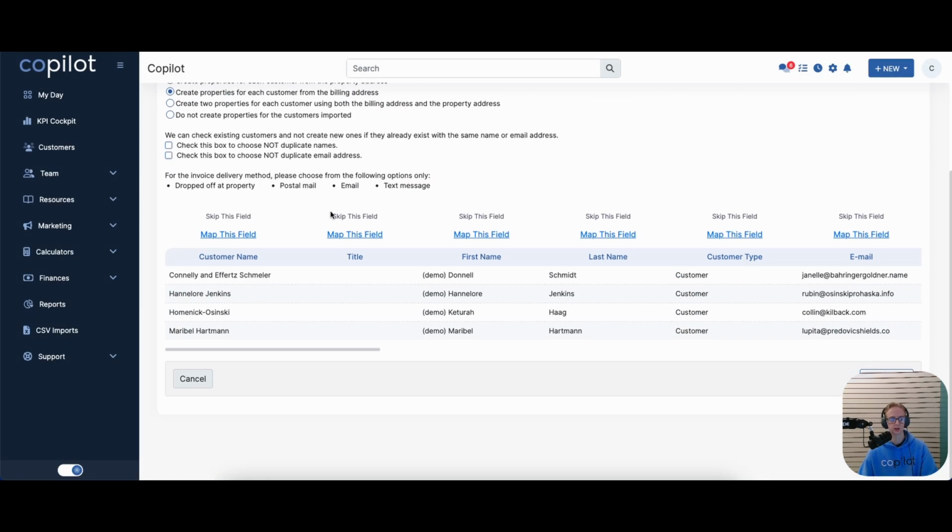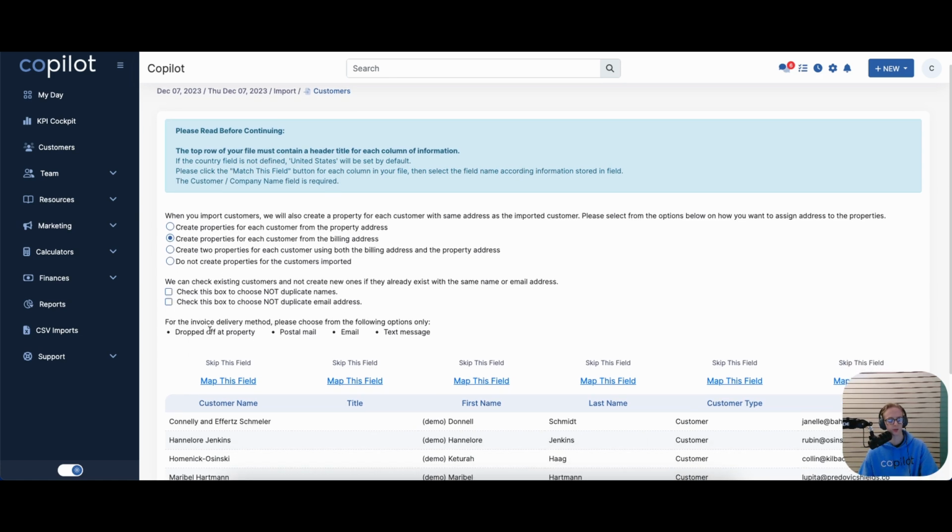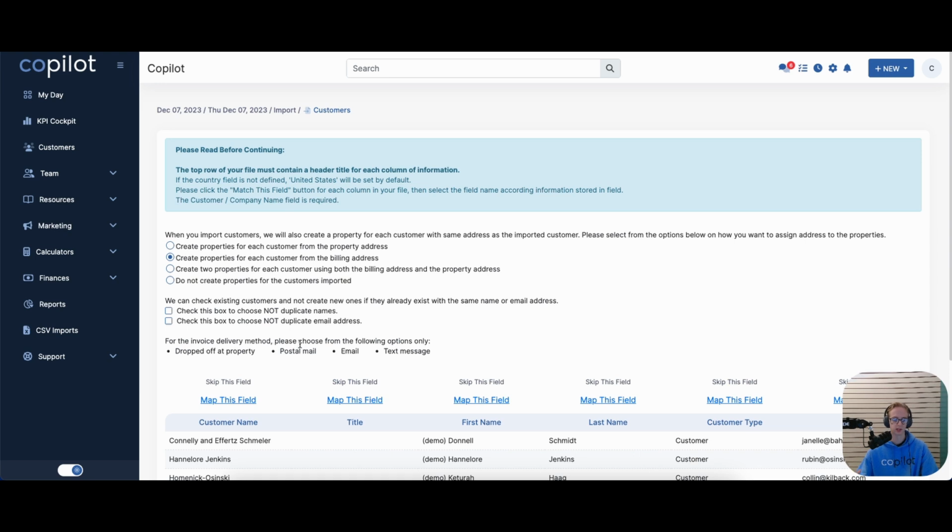Okay, so now we have 2 things that we need to do. We need to make sure this settings is correct, and we need to make sure the mapping is correct also. Since we're creating properties for the customer's billing address, we are going to create properties for each customer from the billing address.